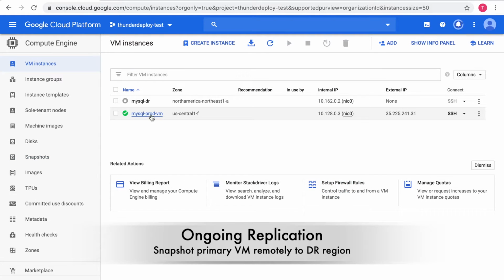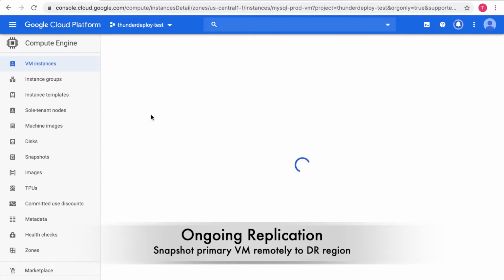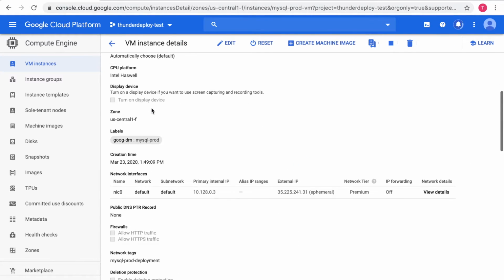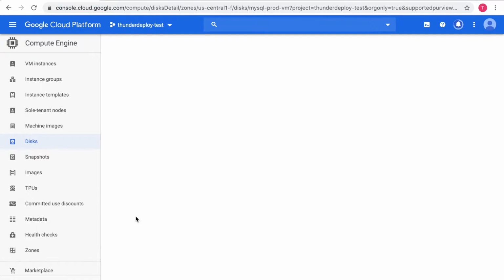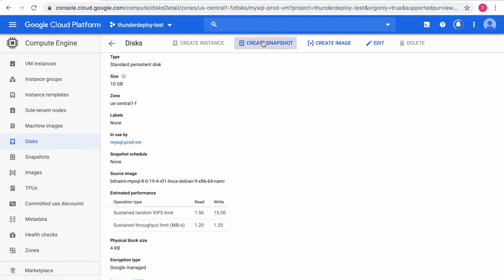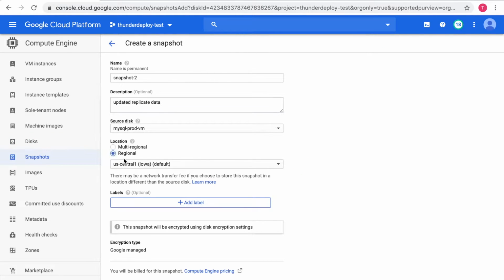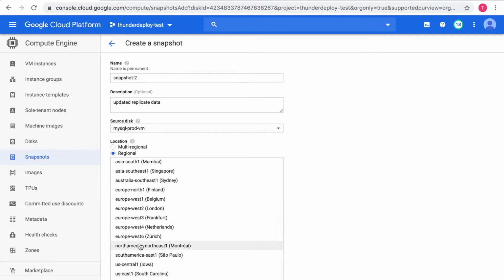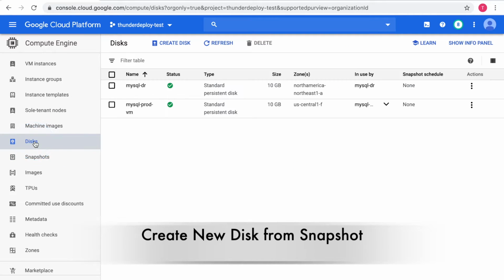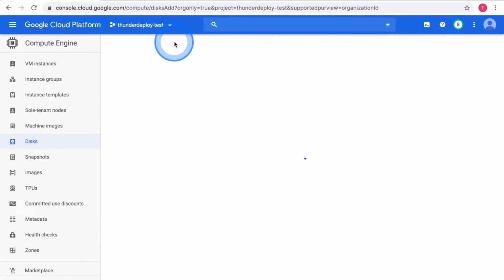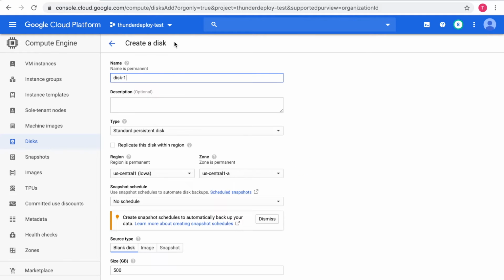After some period, you will want to update the replica with the latest data. Again, take a region-based snapshot, specifying the DR region, Canada in this case, as the target. This time, however, we do not want to create an instance from the snapshot, as an instance already exists. Instead, we'll create a disk from this snapshot. Swap this new disk with the disk already attached to the DR virtual machine.